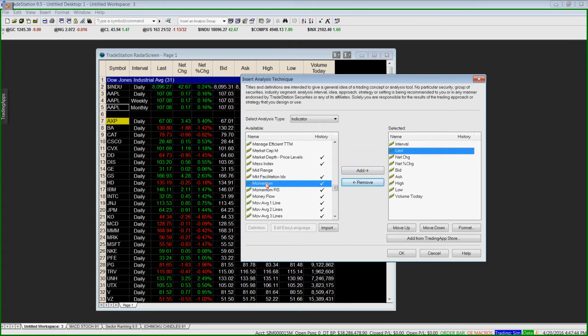This is the standard momentum indicator that comes with TradeStation. I'm going to click Add. I'm going to add that in. Notice that there's a checkbox over here on the right-hand side for history. Once I add the indicator from the available into the selected, I can also adjust where it is within the list of columns. So I can move it anywhere in the display using the up and down arrow keys here. I can also click the Format button and change the input for momentum if I need to do that as well. I can also do that once the column is in the window.